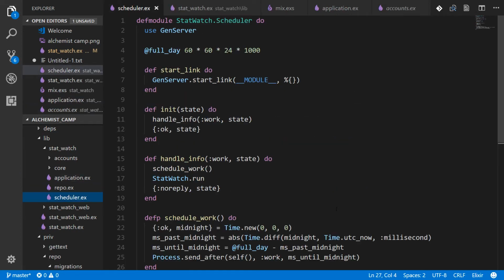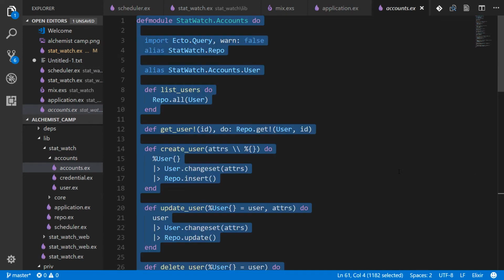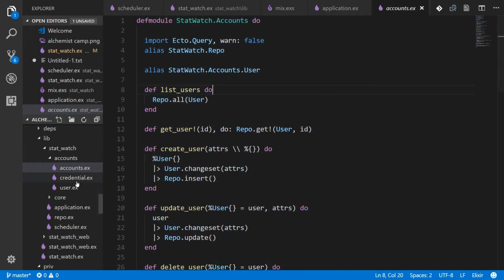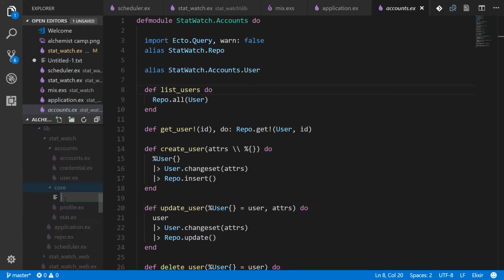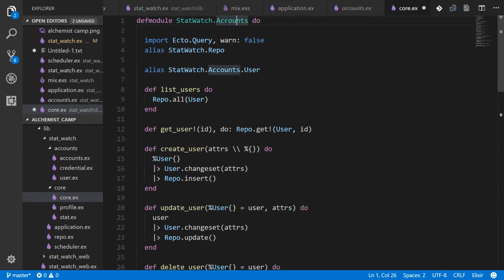Okay, next thing we're going to do is copy the basic structure of our accounts context into a new context for core. It would have been nice to have a generator, but we didn't start this as a Phoenix app, so such is life. We'll just call this core.ex. Copy everything in here. Okay, so first thing we're going to do is a mass replace of all the accounts with core. And next we're going to replace users with profiles. So we'll do another mass edit.